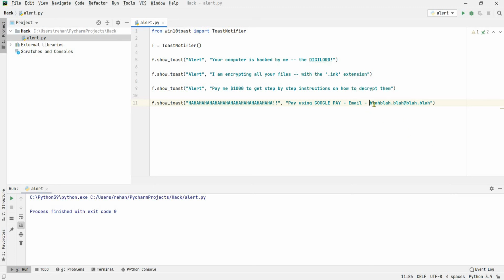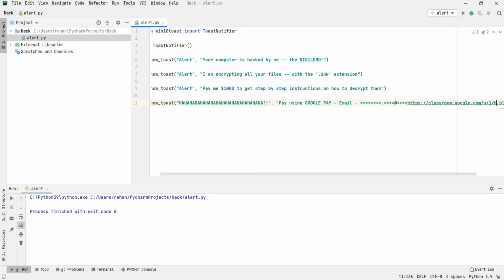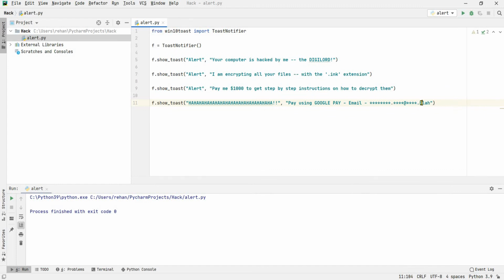This looks good actually. Now how many letters are there? 8. So let's write 1 2 3 4 5 6 7 8 over here, and 4. So 1 2 3 4 over here, and 4 again, 1 2 3 4. Oh, my bad. I just pasted some link of my Google Classroom, and then over here 1 2 3 4, and then this is the email. So let's run it and end this video.